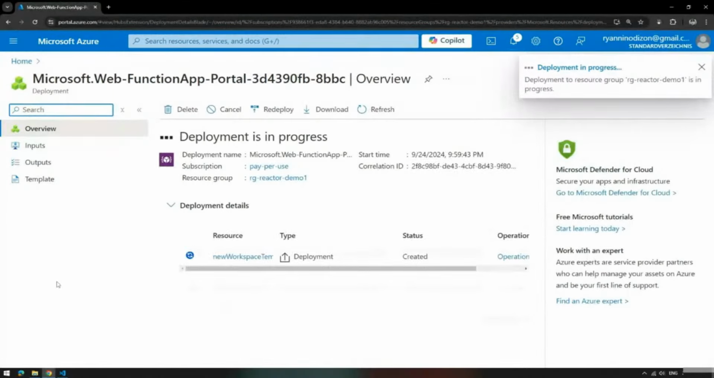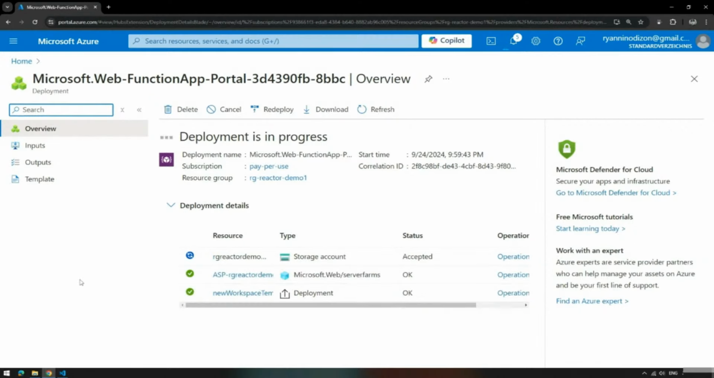Good. So let's go to this resource and check real quick. Okay, so this is an empty function app. We will update that later.